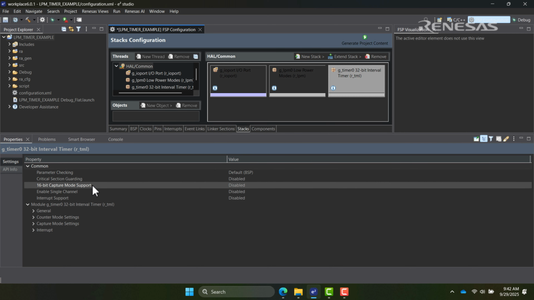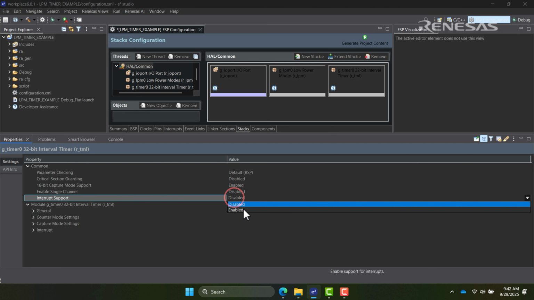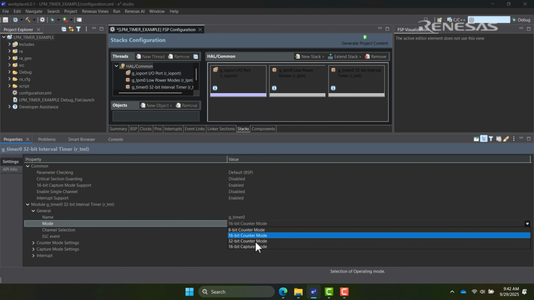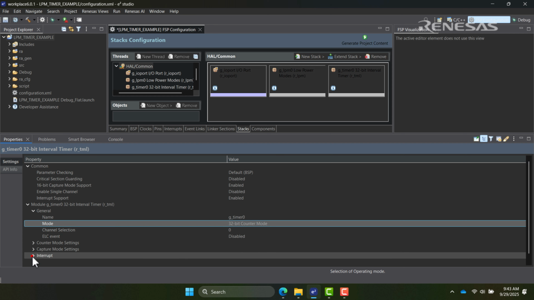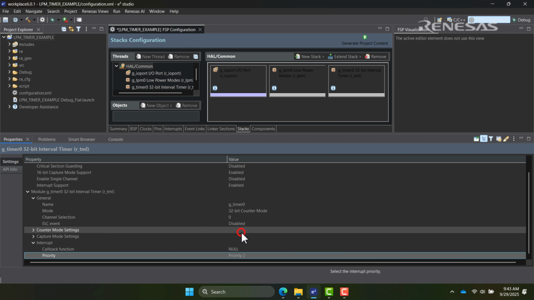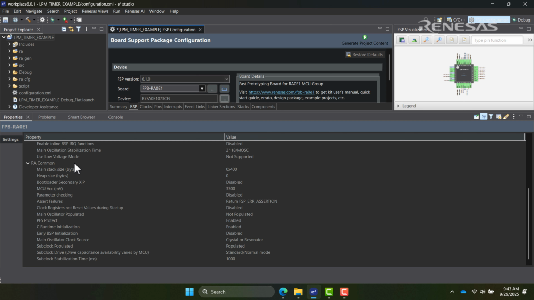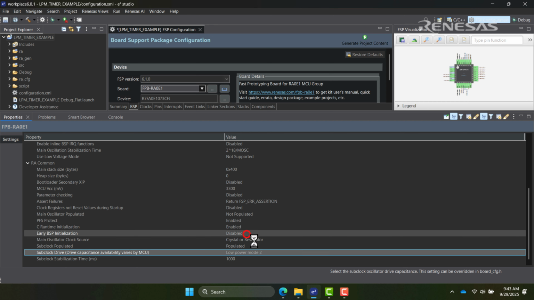Now click on timer stack, then open its properties. In properties window, enable support for 16-bit capture mode and interrupt port. Now expand general tab and select 32-bit counter mode. Now expand interrupt tab and select priority for your timer interrupt. Now click on BSP tab and scroll down to find subclock drive option. For subclock drive option, we can select low power mode too. This will reduce further power consumption in low power mode.